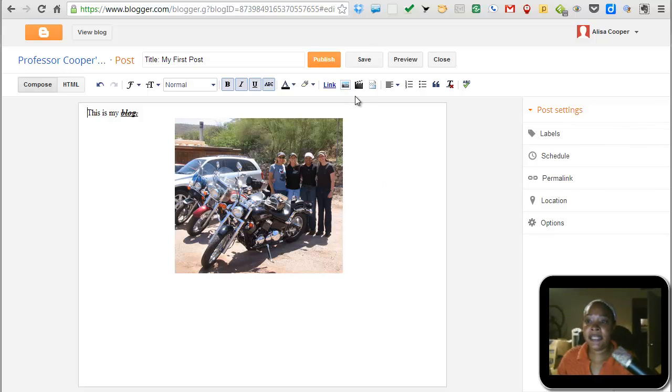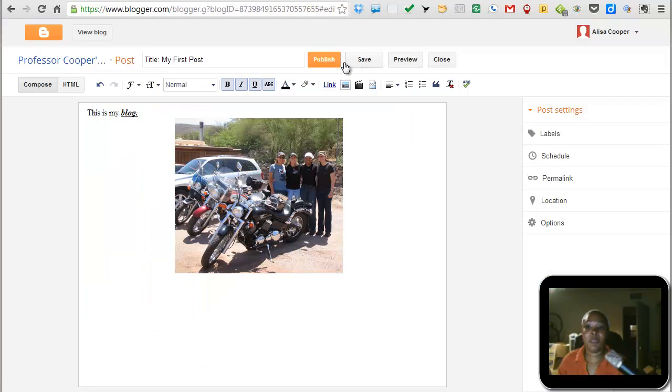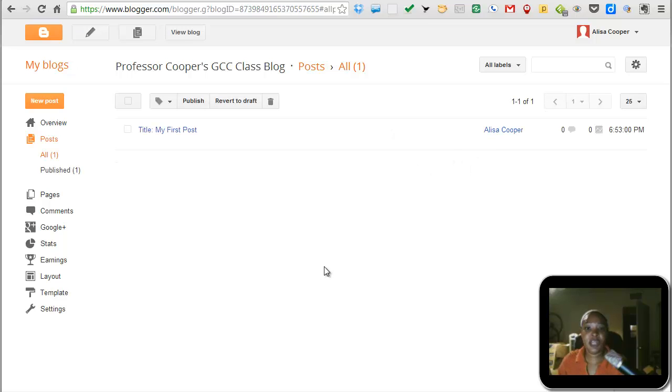I can do that, add links, add quotes, pretty much anything you would do in any basic word processor. Now that I'm done, I can preview my post to see what it would look like on my page. This is what it would actually look like. If I'm happy with that, I can go back to my blog and click Publish. Once it's published, it is now live on your site.